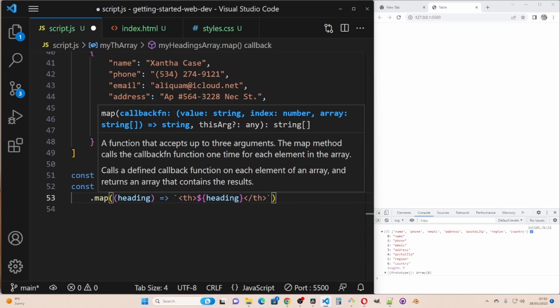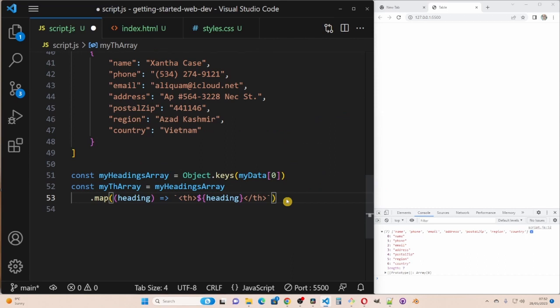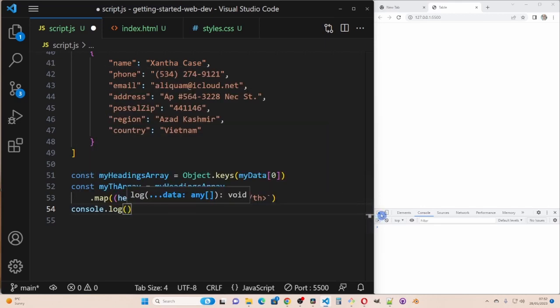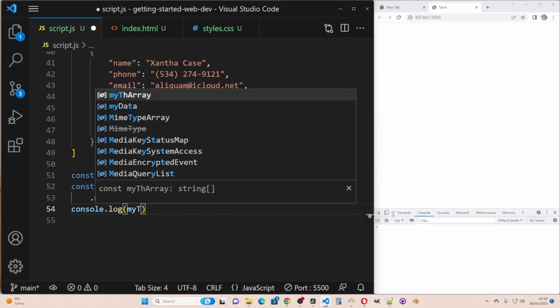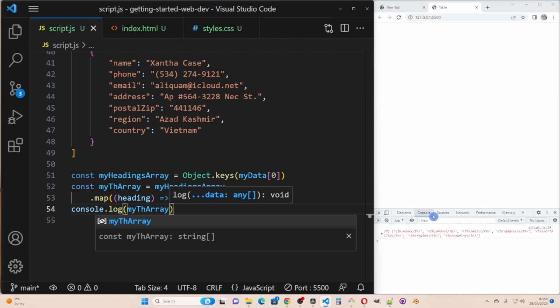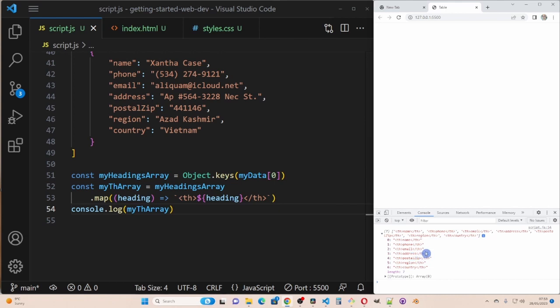Right. So we see what that looks like. The console log that out. My th table heading array. There we are. There they are. There's the array now with table headings.